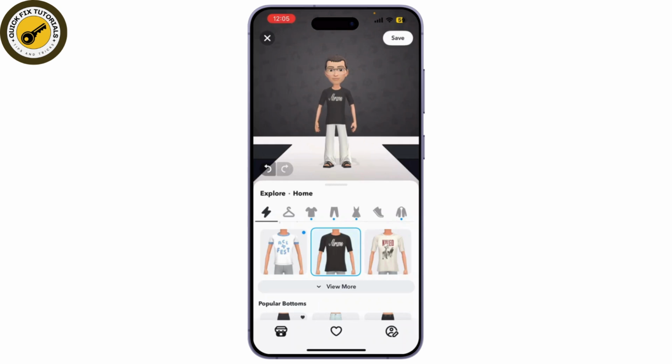And after you're happy with your new Bitmoji, your Bitmoji should now reflect the new gender settings, and that's it. You've successfully changed your Bitmoji gender on Snapchat.